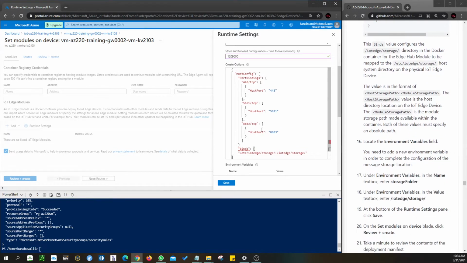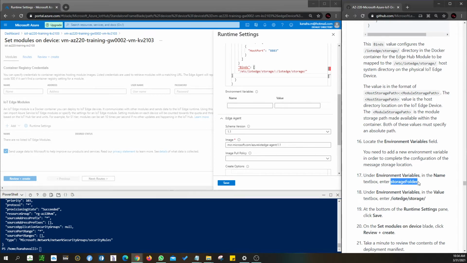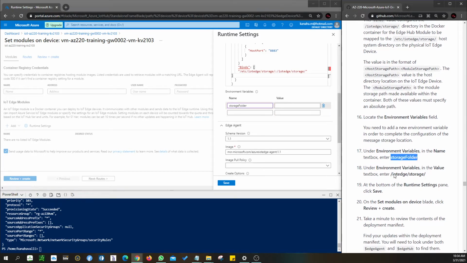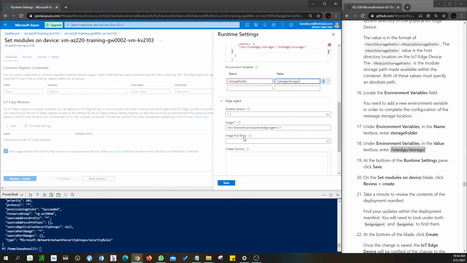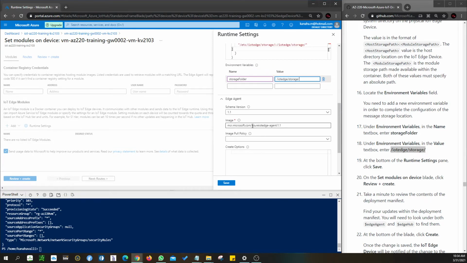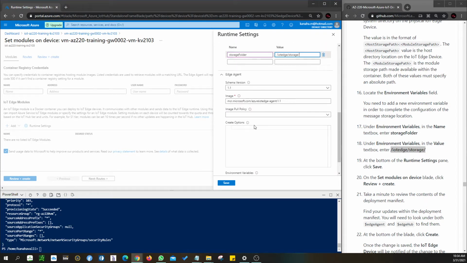And then we're going to locate, what else do we need to locate? Okay, the environment variable field. So we're going to say storage folder. Okay, and then the value is, alright, the bottom runtime. Okay, the whole runtime setting. Click save.